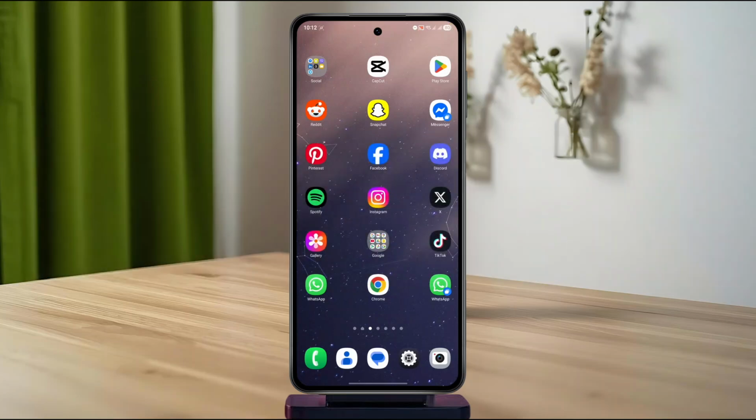Hey guys, in this tutorial, I'll show you a quick and easy way to log into Facebook Lite app.